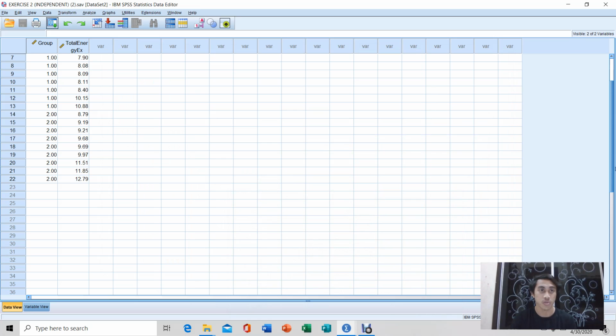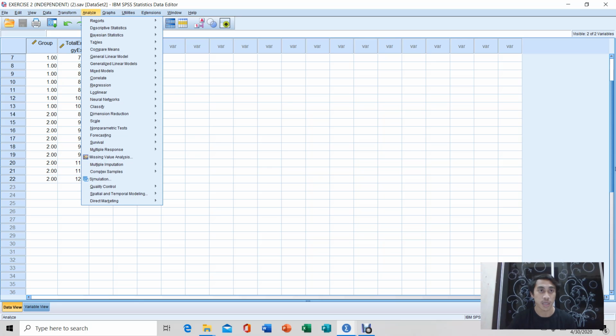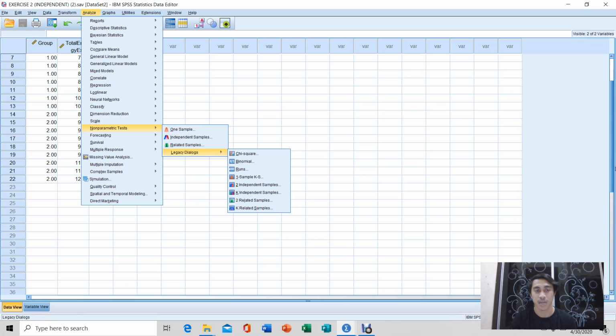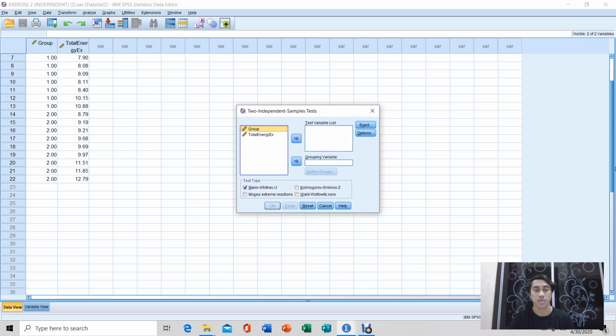Because there is different data, we go to analyze, and then we go to nonparametric tests. Then we go to legacy dialogs, and choose two independent samples here. In this independent samples test, same as the previous, first we put total energy expenditure in the test variable, and the group we put in here, but you should define the group first.